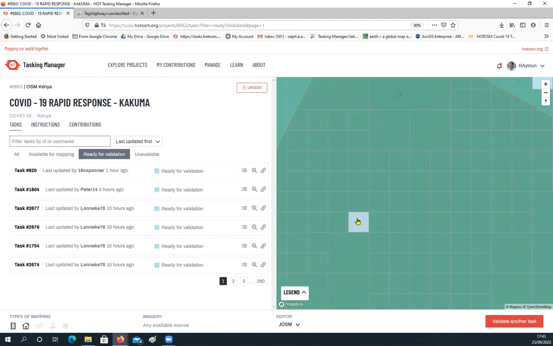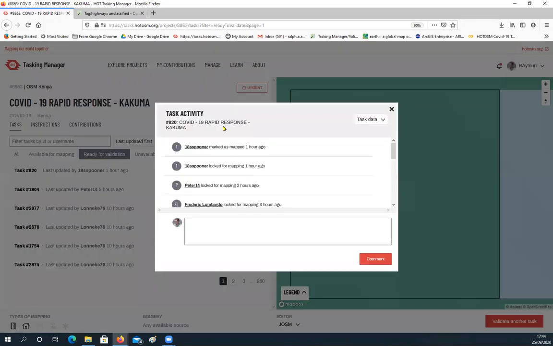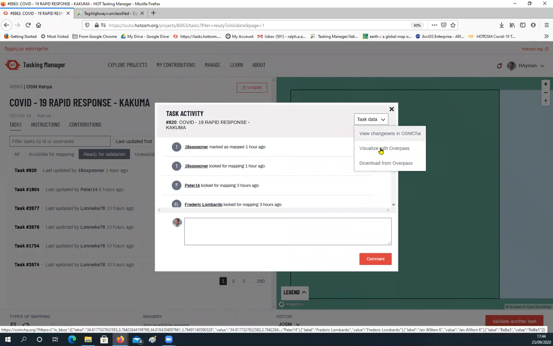If you've been working on a task and validating this task, and there's something wrong with the roads or the rivers coming in from the task alongside it, you can't open that task because, sorry, it has already been validated. So it tells you to validate another task. But what you can do is go to the triple bar here, click on that, and that will take you to the task and comment, and it gives you the task data. You can have a look at the change sets and view that or make a comment.